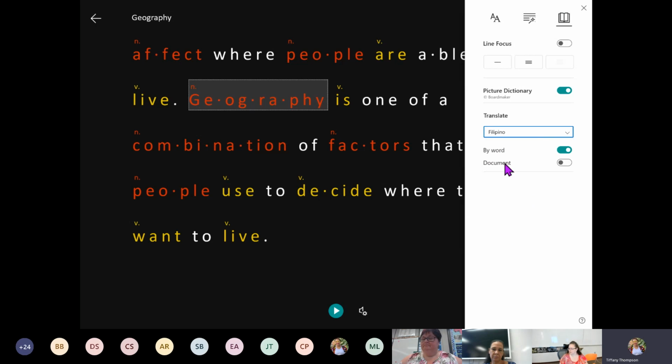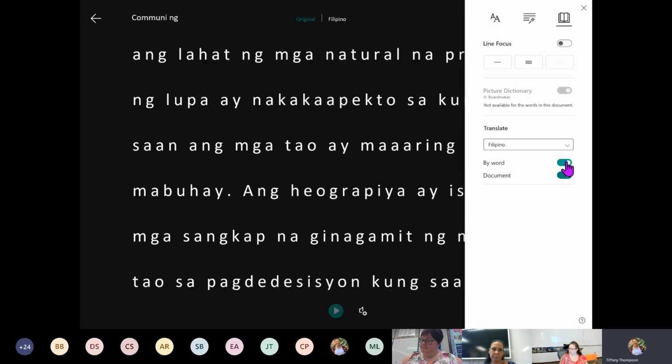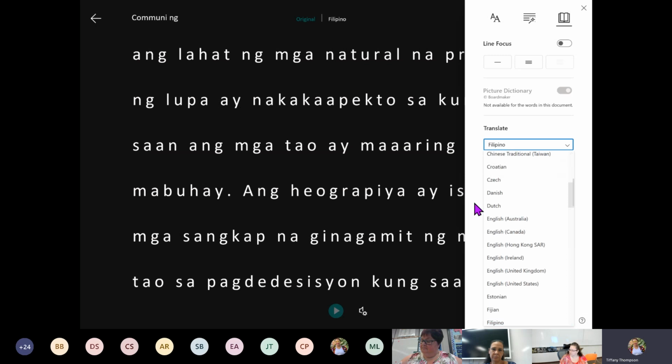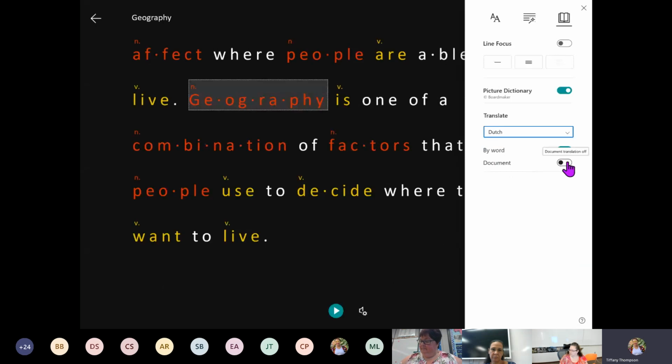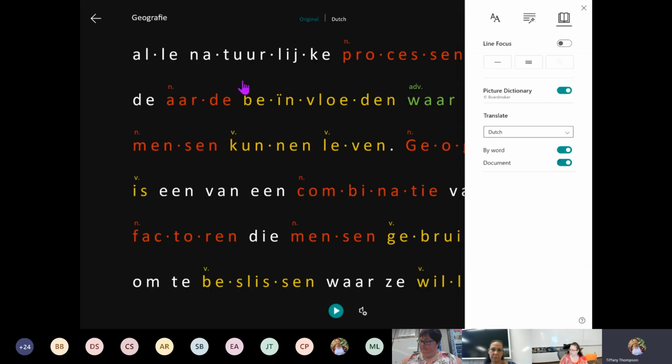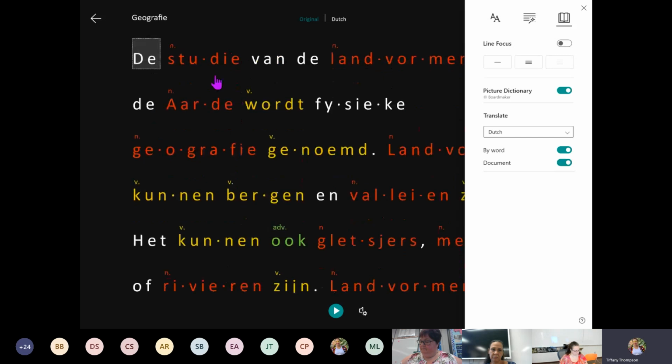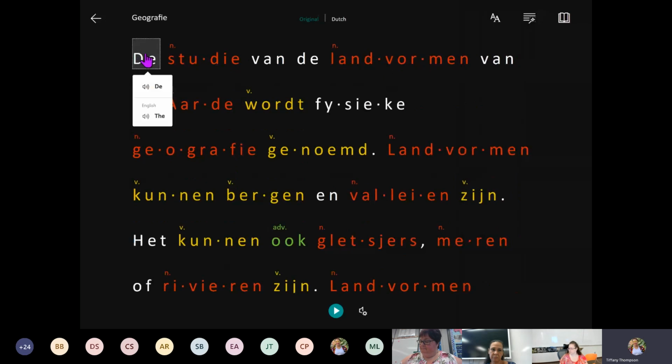This is a really nice feature, and the students can toggle between their languages at any time. So if the student is Finnish or speaks Finnish, oh, I chose Filipino, oops. But if they are Filipino, they can do that. I can choose Dutch, translate the entire document. And then if I wanted it to read it to me in Dutch, I could do that by simply starting my cursor at the beginning of the text and clicking play.